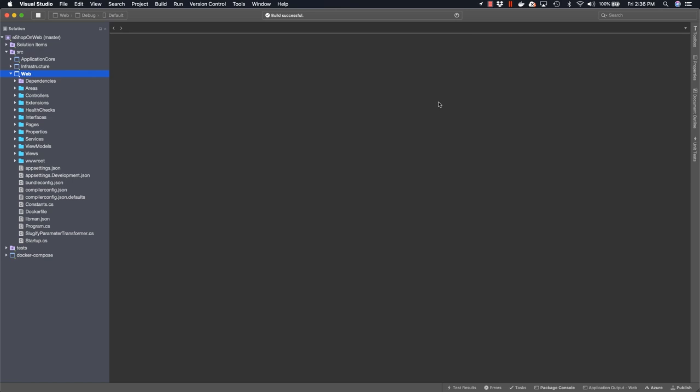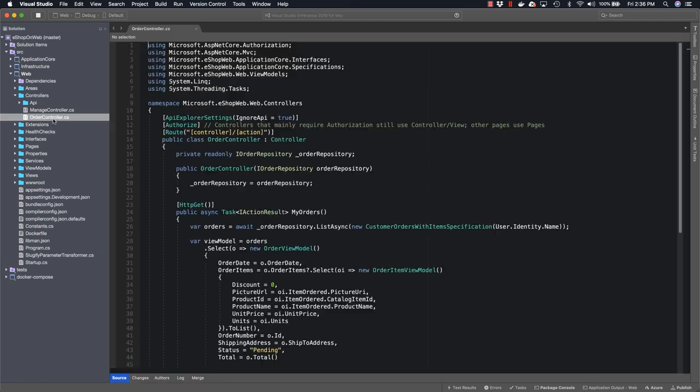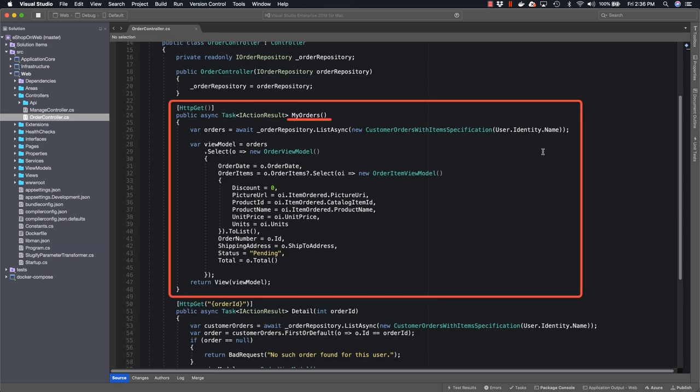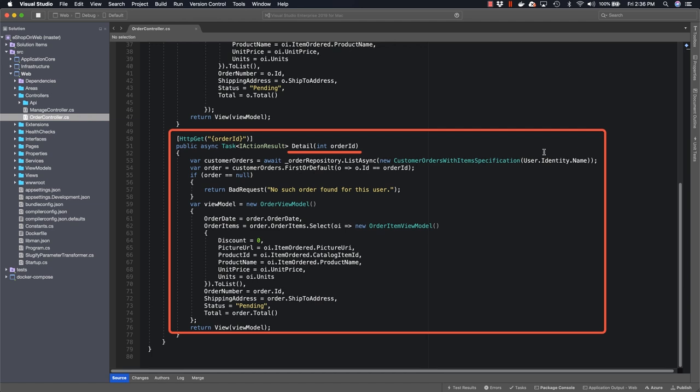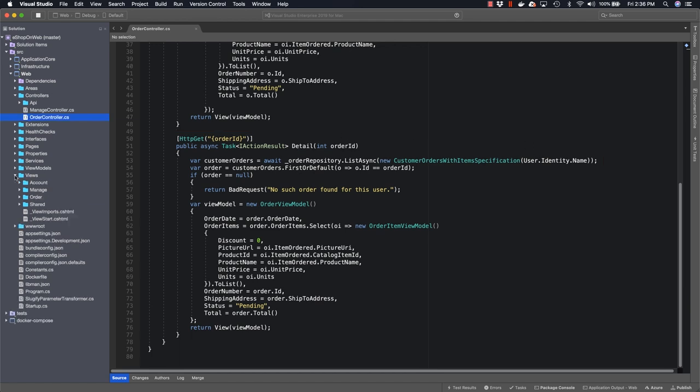The first thing we need to do is identify the pages where we're going to need to make this change. In this case, we're talking about things that affect the order. The order controller has two action methods that it uses. One that lists all the orders, called myOrders, and another that displays the order details, called detail. This is following the MVC pattern, and the views that correspond to these action methods on this controller are found in the views folder. You'll see the two of them here.